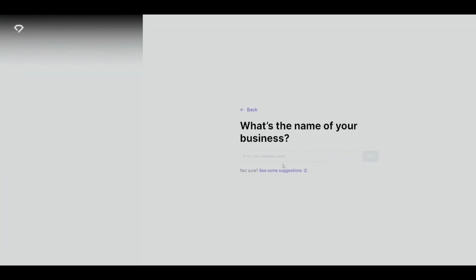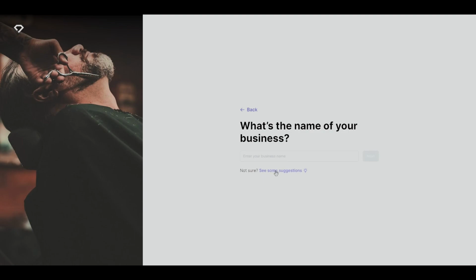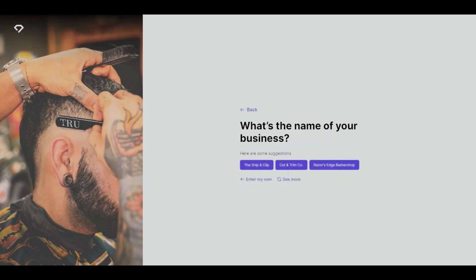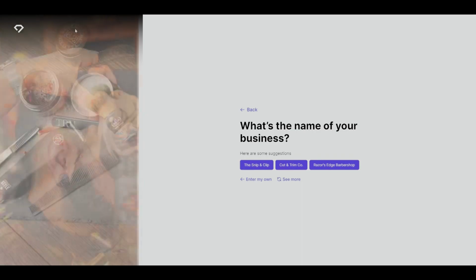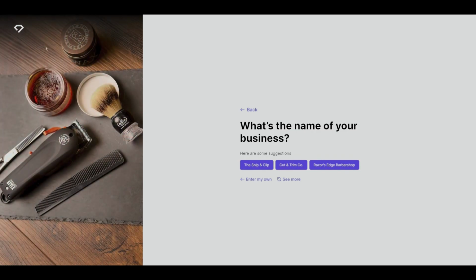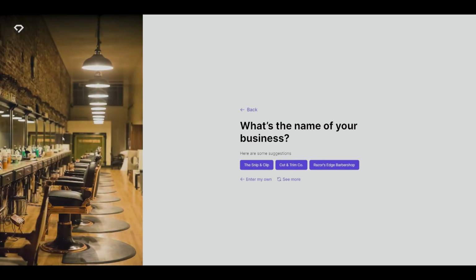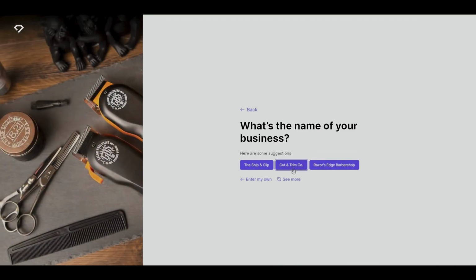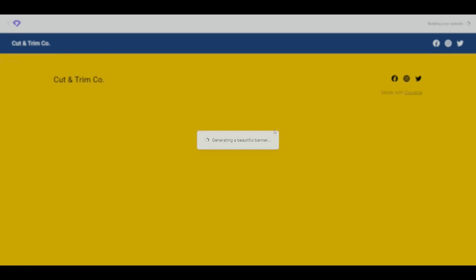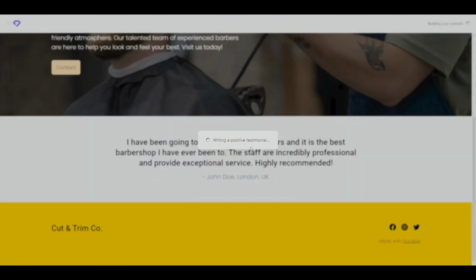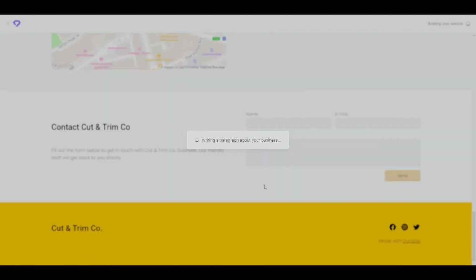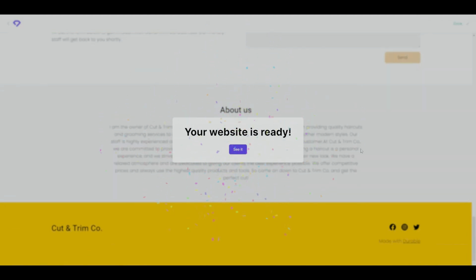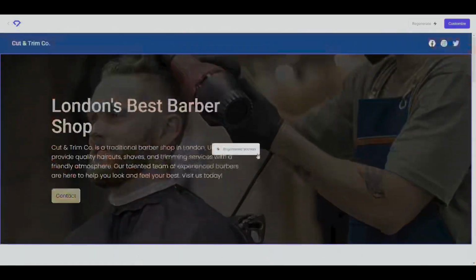Now we can enter the business name. If we don't already have one, we can take a look at some suggestions right here. And as you can see here, it's already trying to figure out some images relating to our business. So let's say I'll choose this one. And here we are. It's automating everything. And then once it's ready, we can see it.